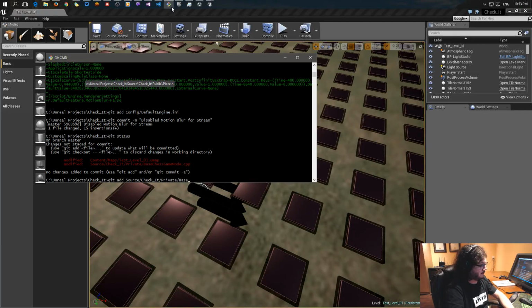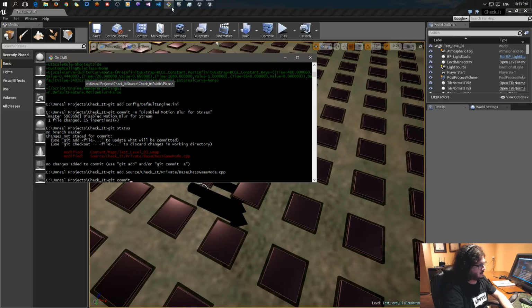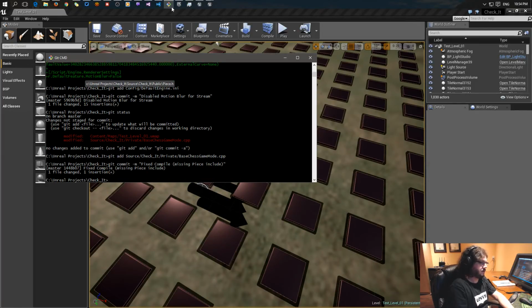Private base chess game mode.cpp. Git commit -m "fixed compile, missing piece header include." Okie dokie.